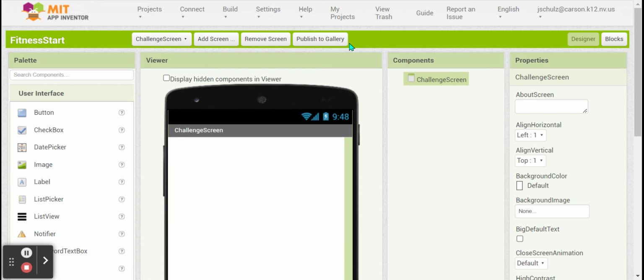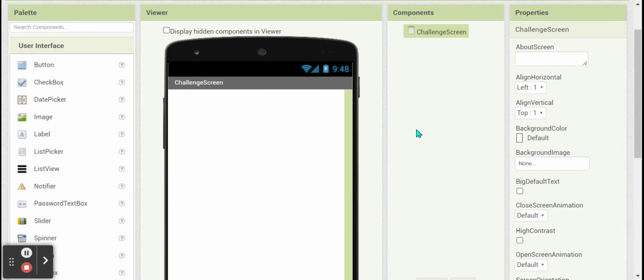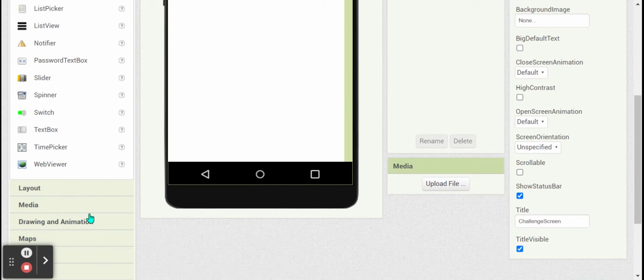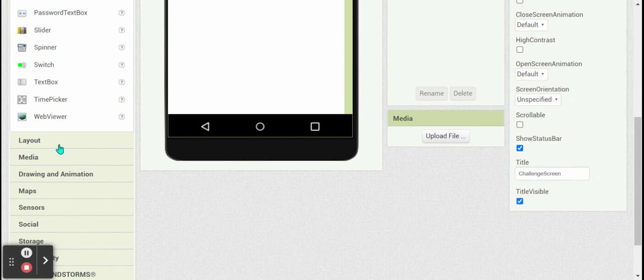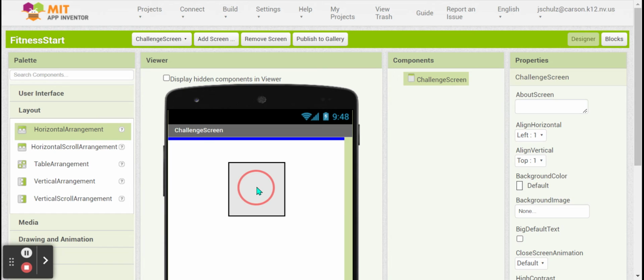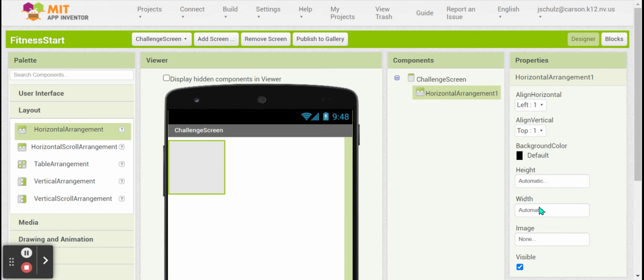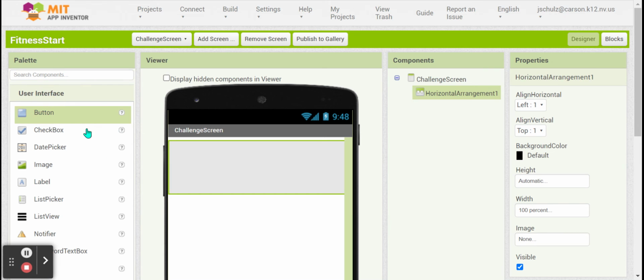So let me go there. Now I need to build it. Well, the first thing I am going to add is some layout. And I'm going to do this similar to how I did the demo app with just a few changes. So here's my horizontal arrangement. I'll make the width on this 100%.